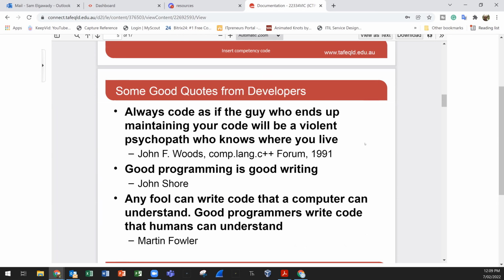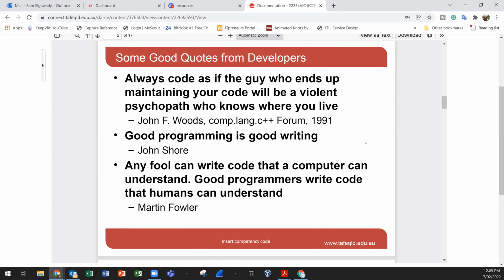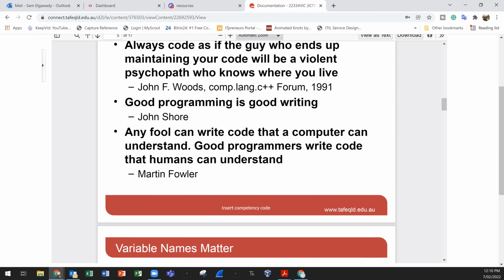So, some quotes. Always code as if the guy who ends up maintaining your code will be a violent psychopath who knows where you live. This is John F. Woods, talking about the computer language C++ on a forum in 1991. Good programming is good writing, John Shore. Any fool can write code that a computer can understand. Good programmers write code that humans can understand, Martin Fowler.